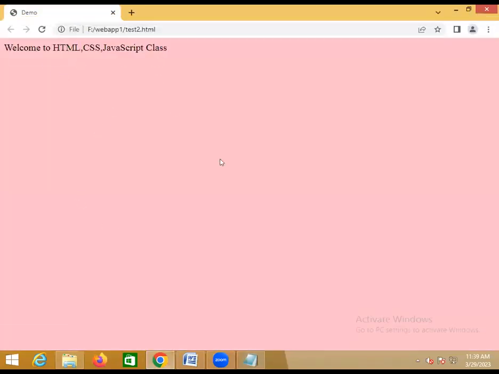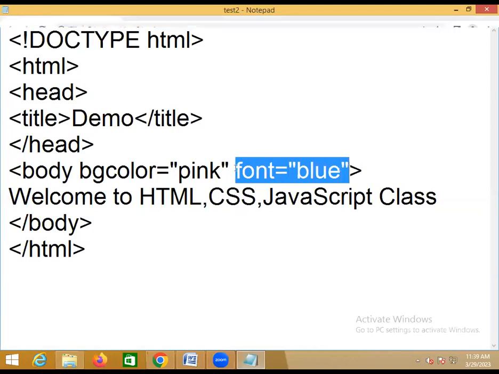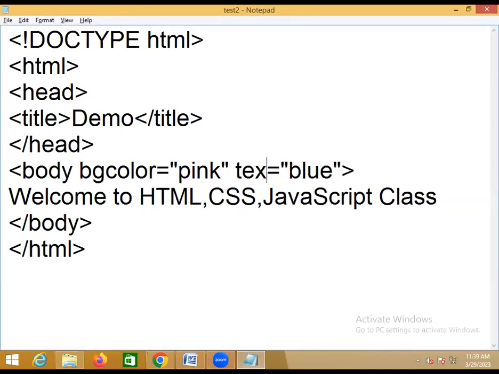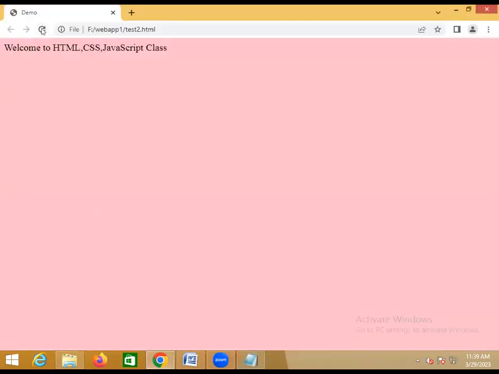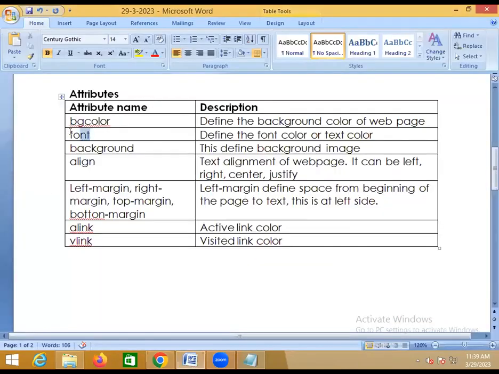Is it changed? So I just write here, text is blue. Now you can see the text color is changed or not. Yes. Welcome to HTML, CSS, JavaScript class. What is it? Font? Okay.